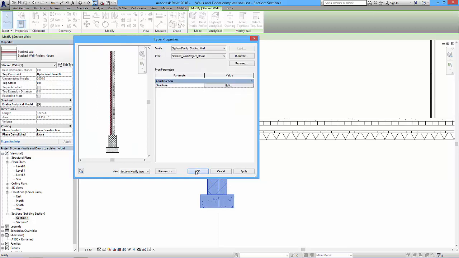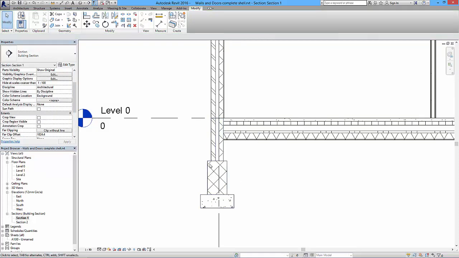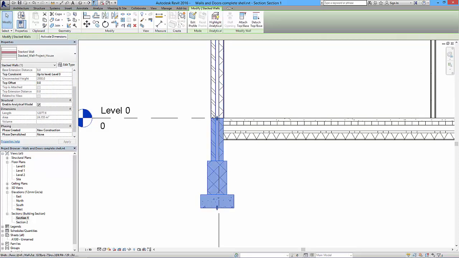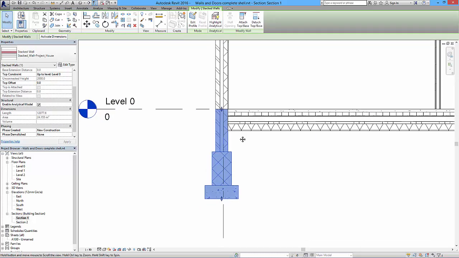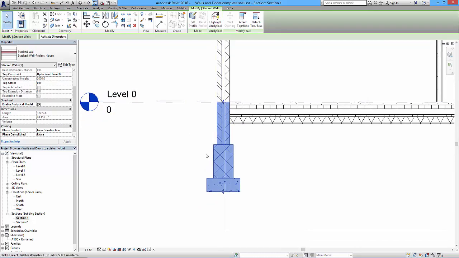So I can say OK to that, OK to this, and then positioning it, I want this to line up with level 0, so that's where it's going to start from, but my control is really this base point. So if we look at the properties of this, the wall center line is the location line of this, so that's all fine.